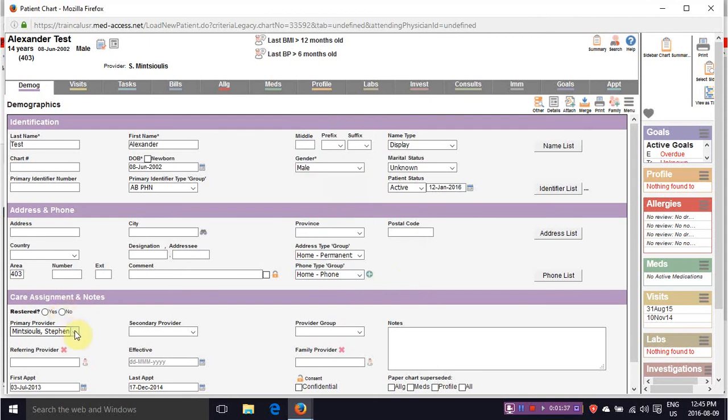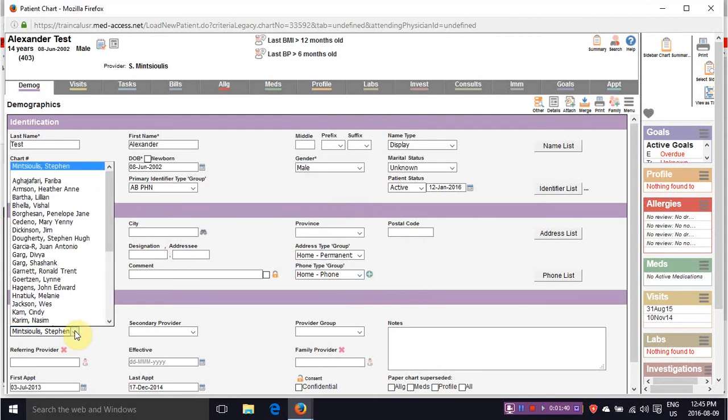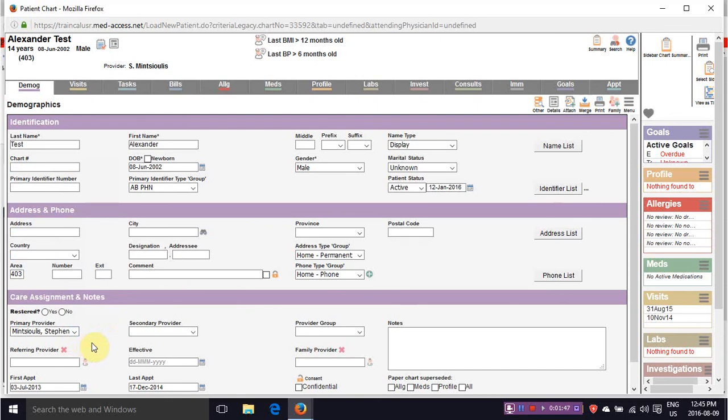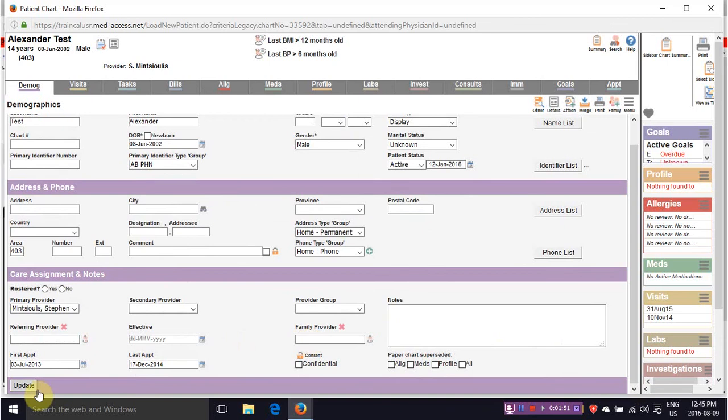You also want to make sure you attach a patient to a primary care provider, whether that's a name or a clinic. You can hover over here and pick any doctor that you would like. And once you have done this, you want to make sure you update the record.